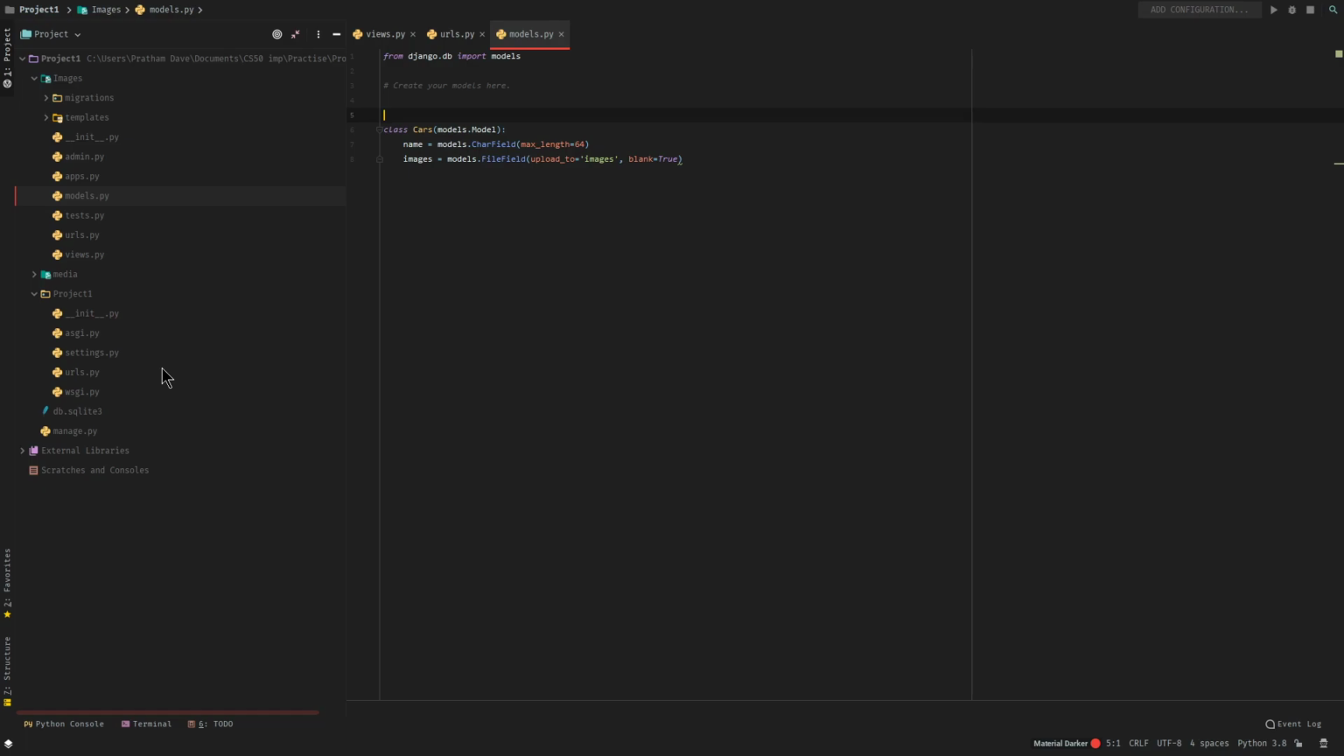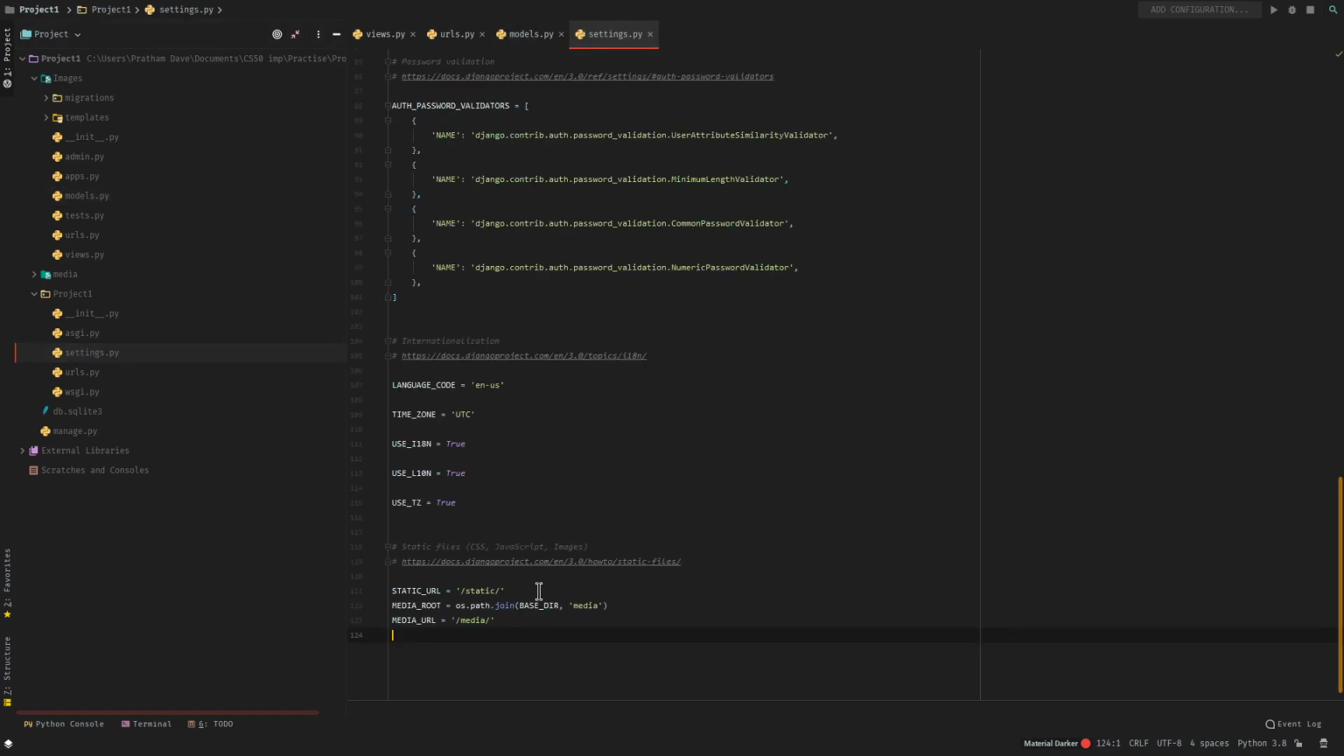I've actually set up a media root and a media URL. This media URL means that when you open that particular image, it will open at localhost 8000 slash media slash whatever is the path of that image.